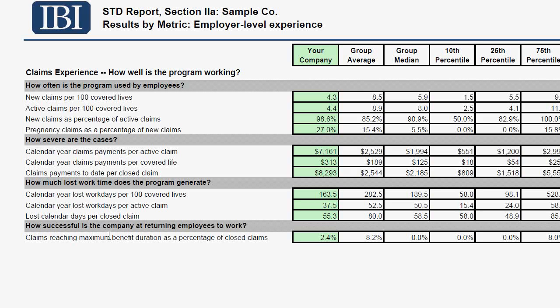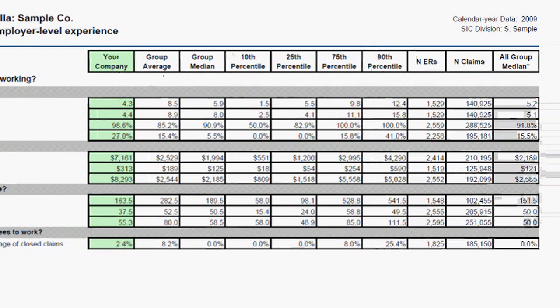So for each of these metrics, we show a variety of different statistics, if you will. The first is always the results from the company participant, your company, shown in green here. So these are the results for the employer that participated in the benchmarking project. But then we show how that employer compares in a variety of different ways. So, for example, we always show the employer versus the group average, or the arithmetic mean. But we want to go beyond that because sometimes the mean value can be deceiving, particularly if you don't have a nice bell-shaped curve in the underlying data. The mean can give you somewhat of a skewed view of what's going on.